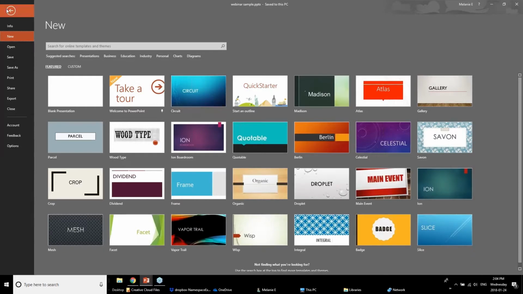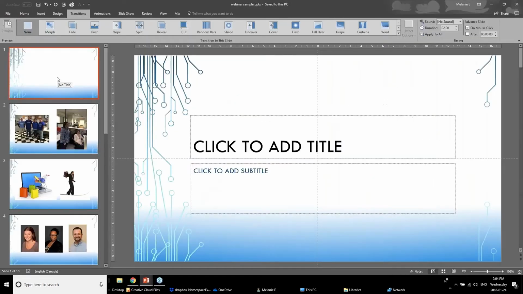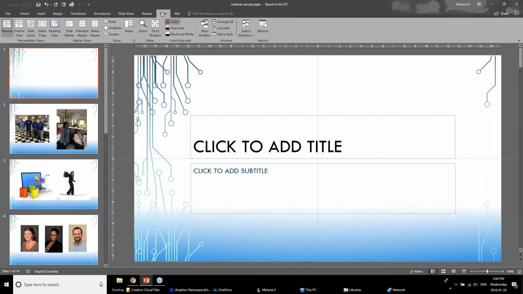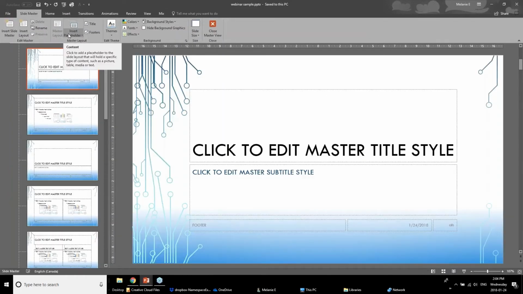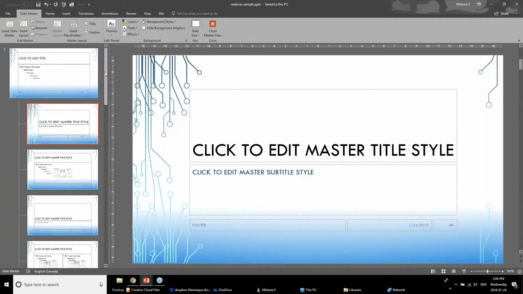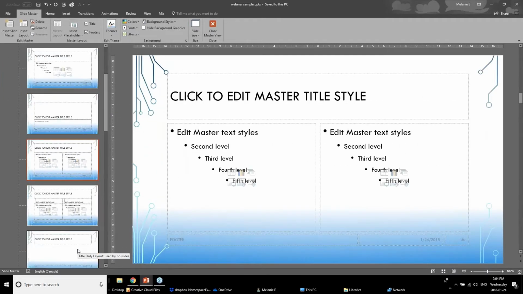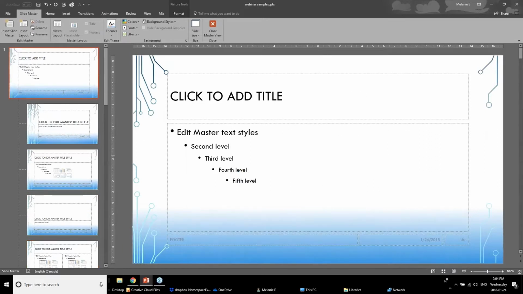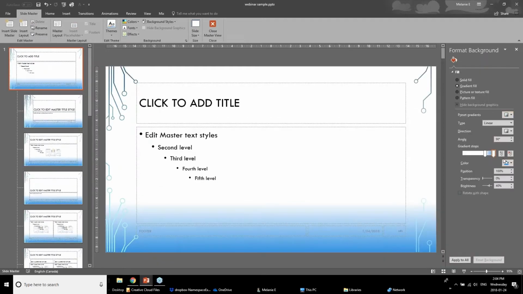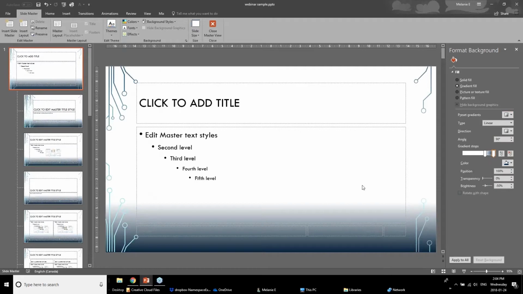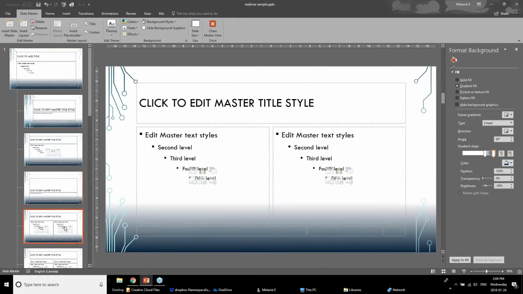I picked this Circuit one, and if I want to go to the back end and change the master slides, I'm going to go along the top ribbon to View, and then select the Slide Master button. That's going to open up the slide master view. In this view, you'll see that this top slide is considered the slide master. It will dictate what it looks like underneath. So if I took away this background, formatted the background, and made it a darker color, it will impact all the slides underneath it.